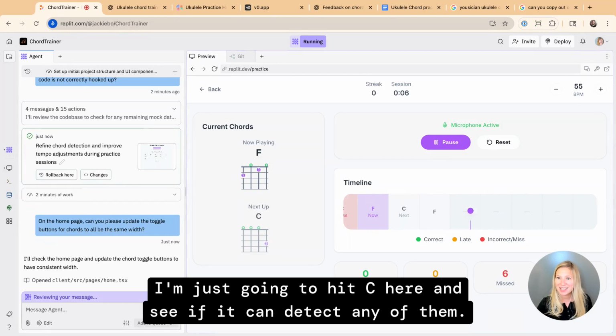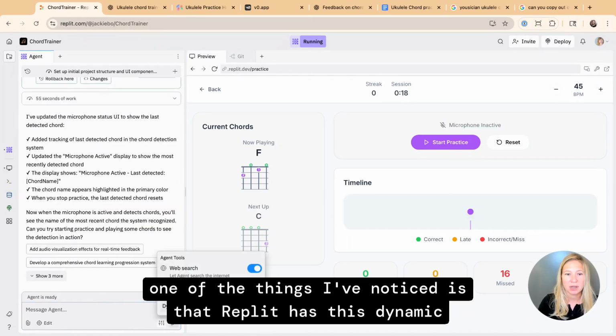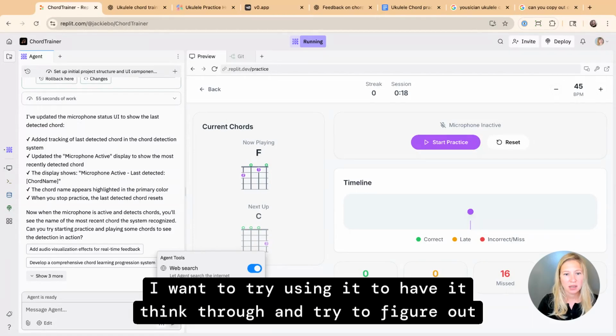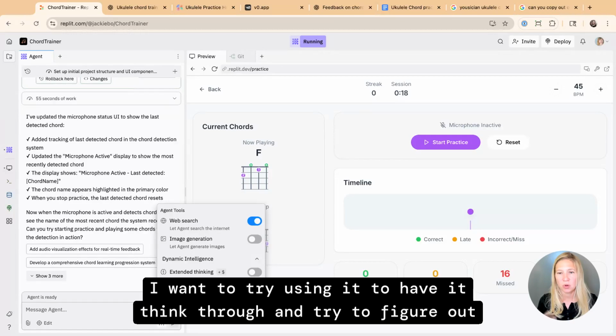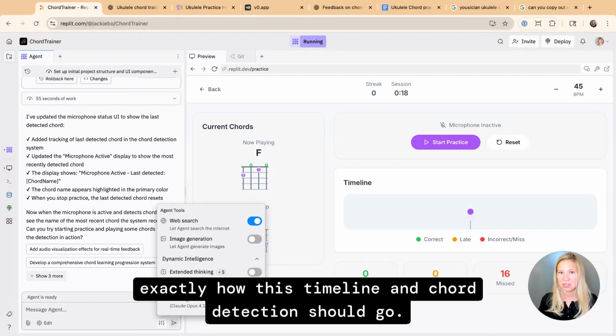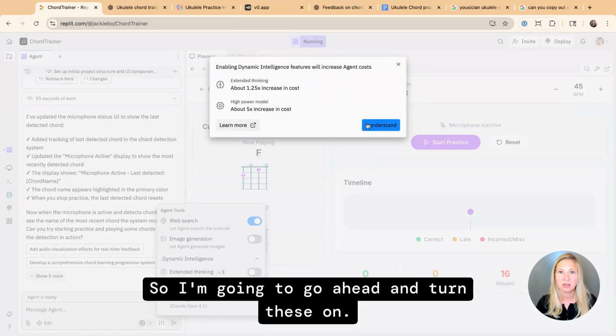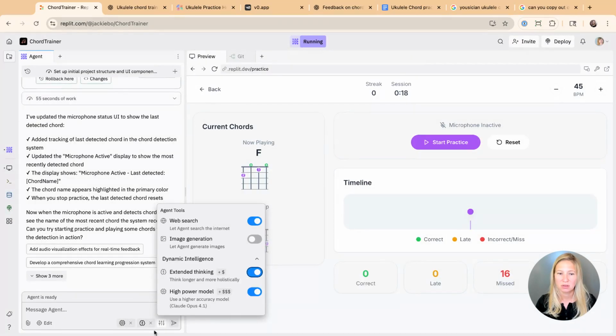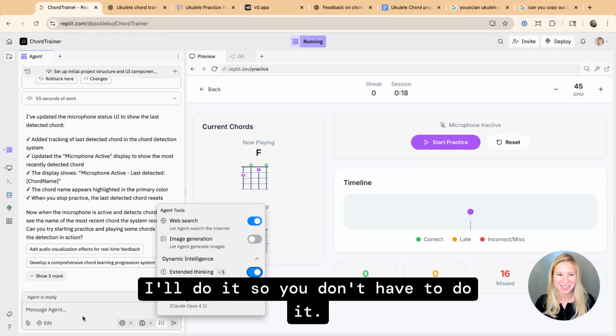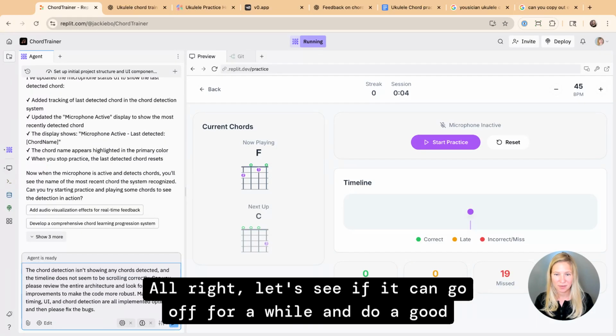I'm just going to hit C here and see if it can detect any of them. One of the things I've noticed is that Replit has this dynamic intelligence. I want to try using it to have it think through and try to figure out exactly how this timeline and chord detection should go. So I'm going to go ahead and turn these on, see how they do. All right, let's see if it can go off for a while and do a good solution here.